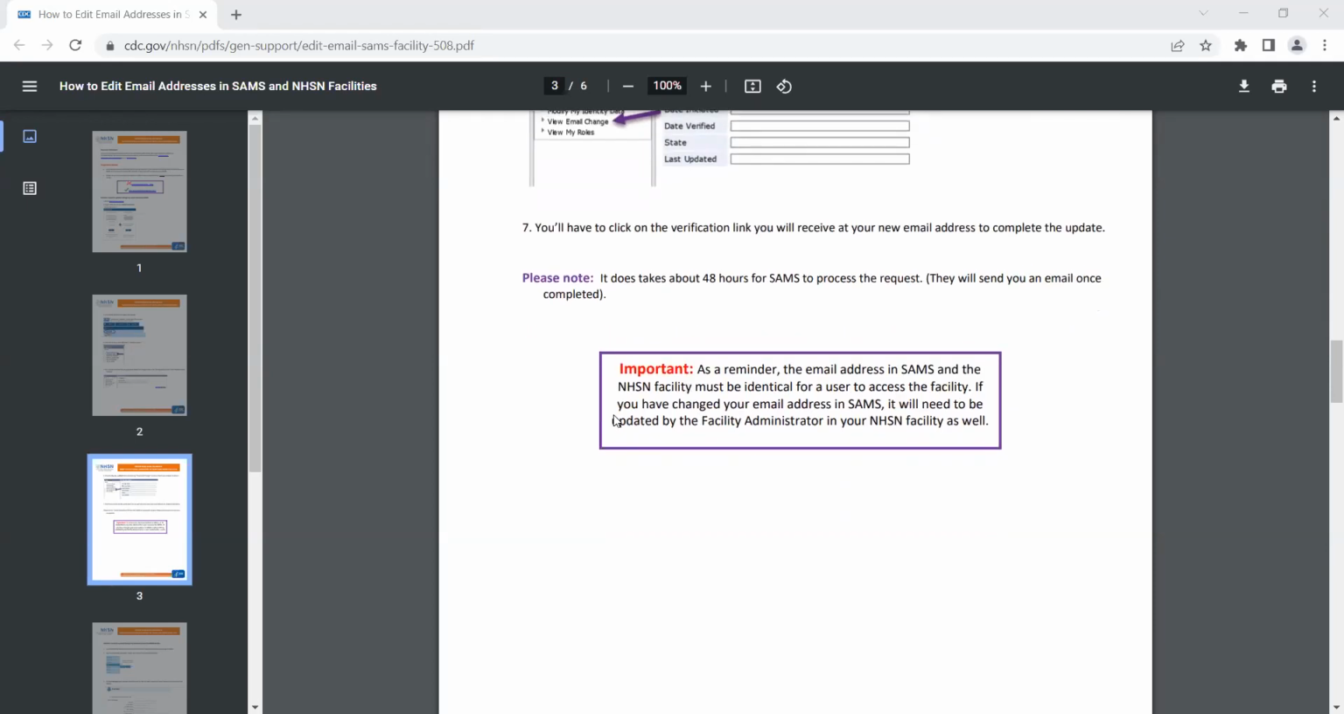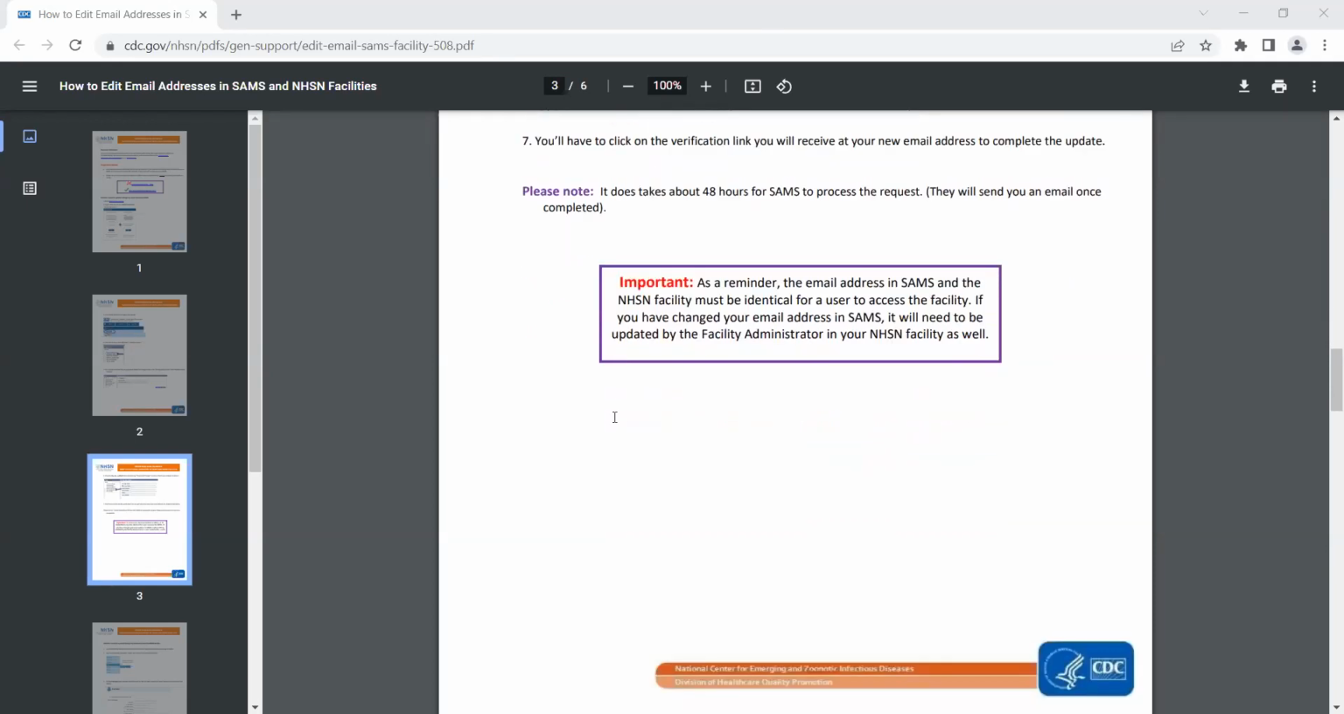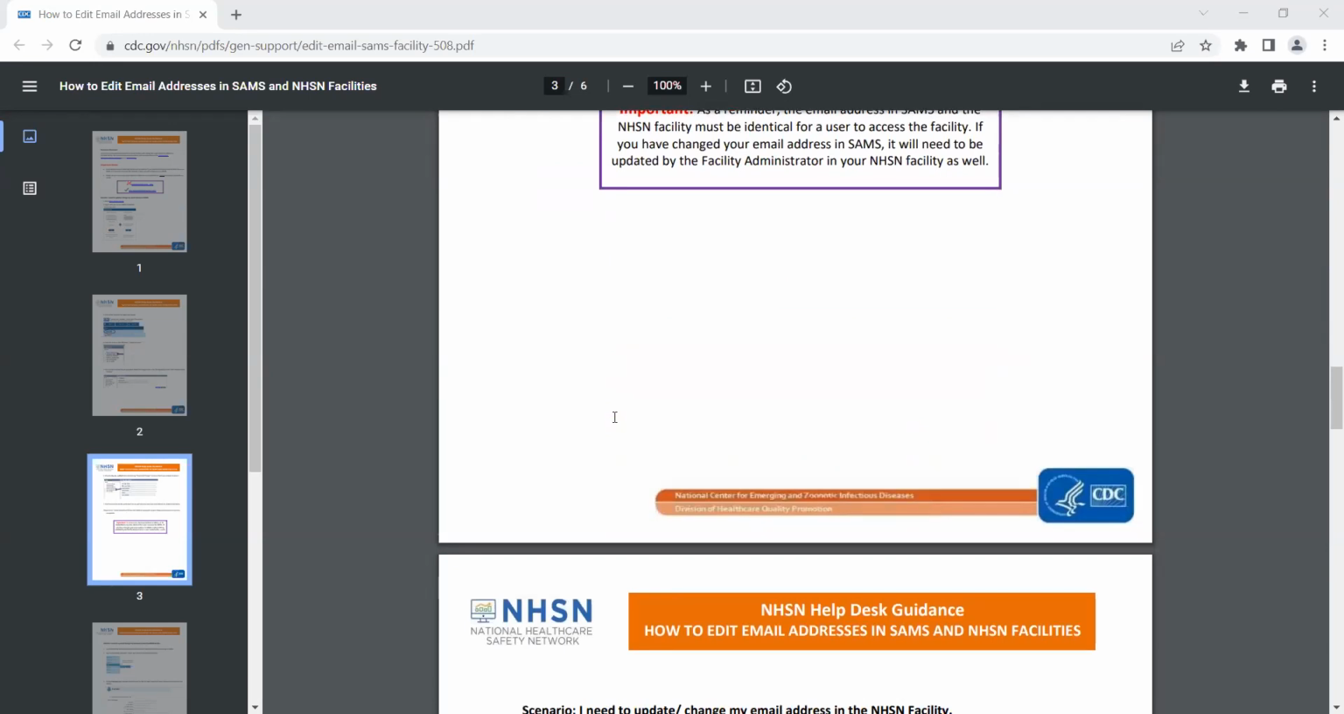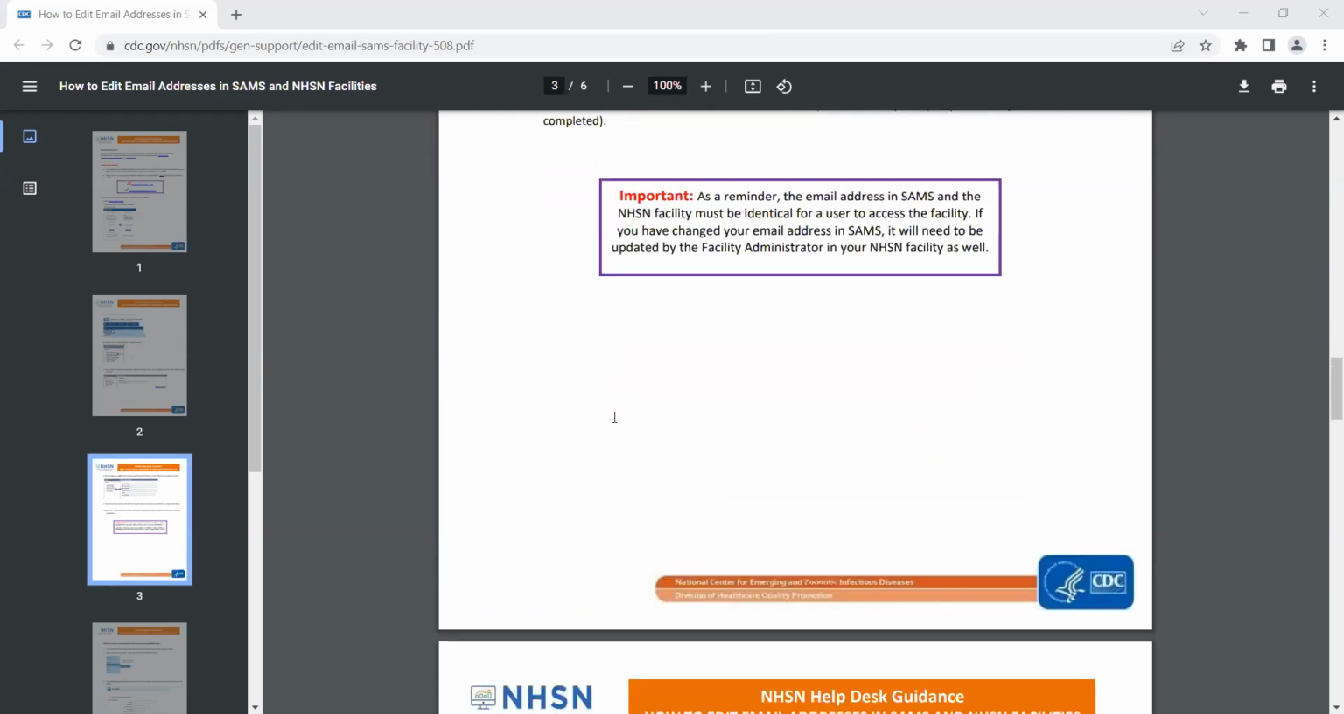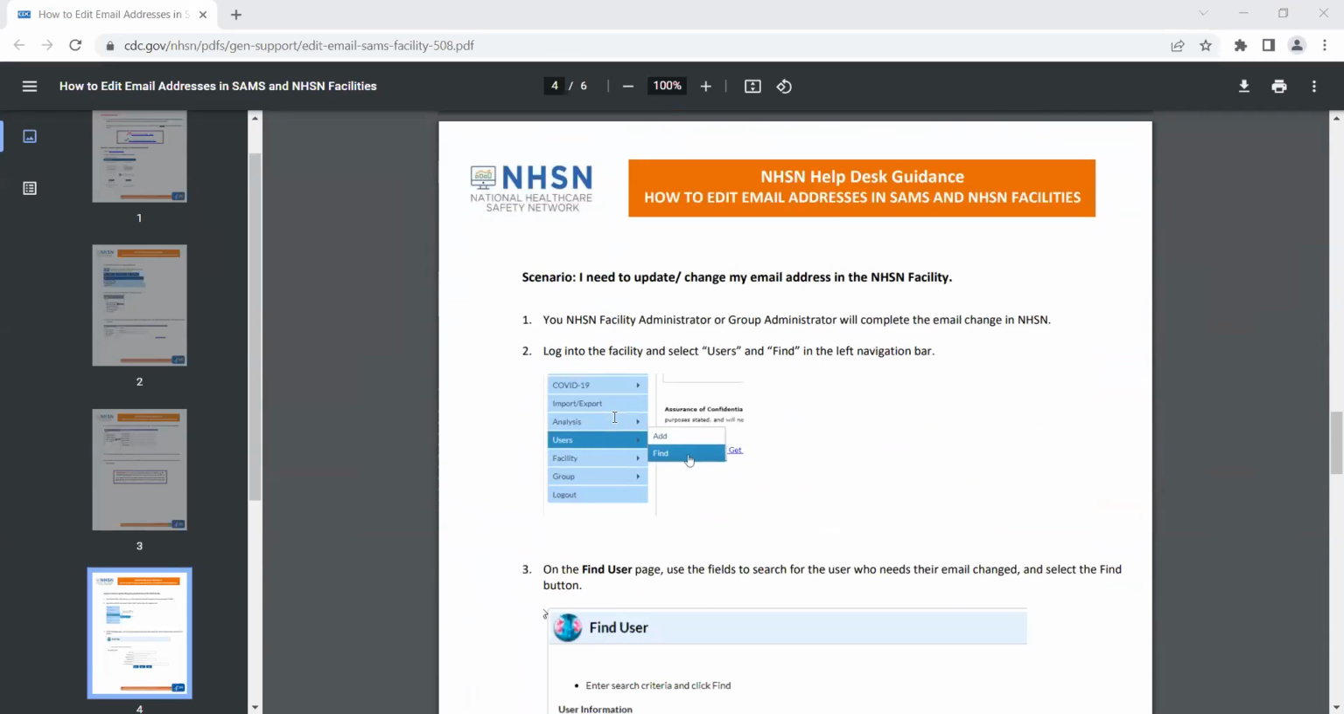And once they have processed it, they'll send you an email letting you know that it's been complete. Once that's complete, then you want to go into your NHSN under your specific facility, and then you will change your email address. And again, you may not be able to do that. If you were not given the rights when your user profile was set up, you may need to contact the administrator of NHSN to do that.